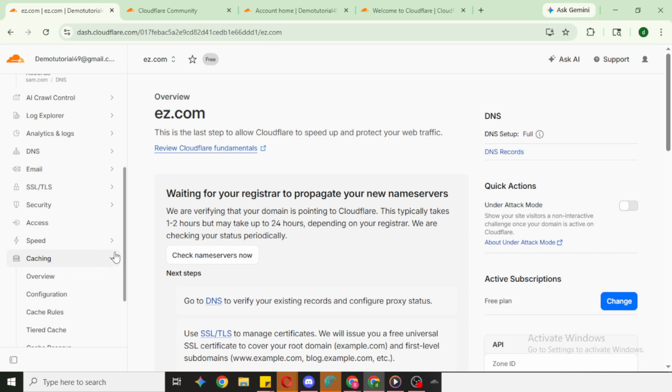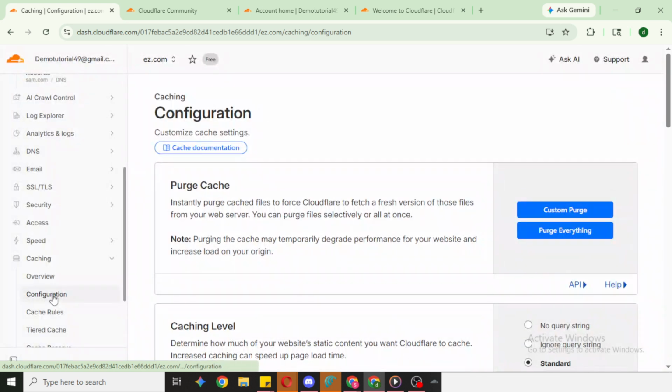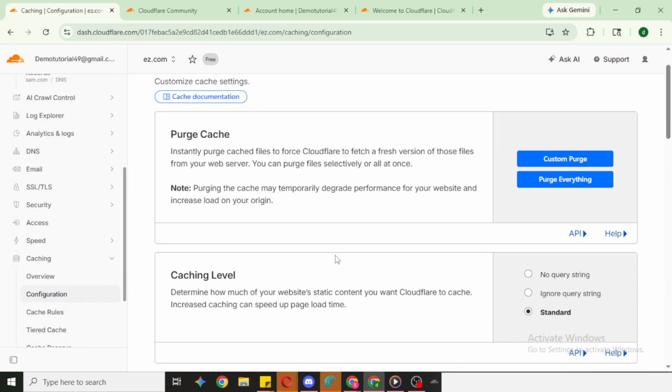Now click the configuration section within caching. This page brings together practical toggles and defaults you can adjust without digging into advanced rules. Scroll down until you see development mode. It's usually presented as a simple switch with a short explanation.